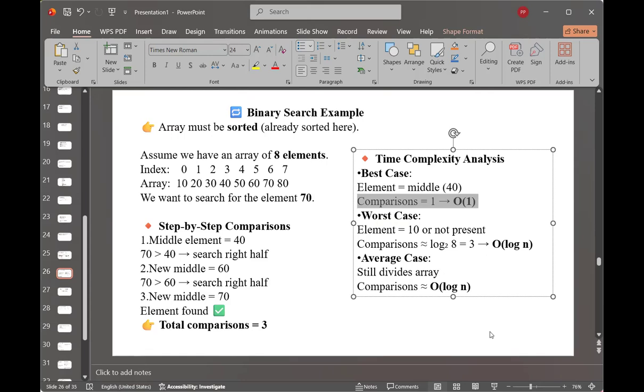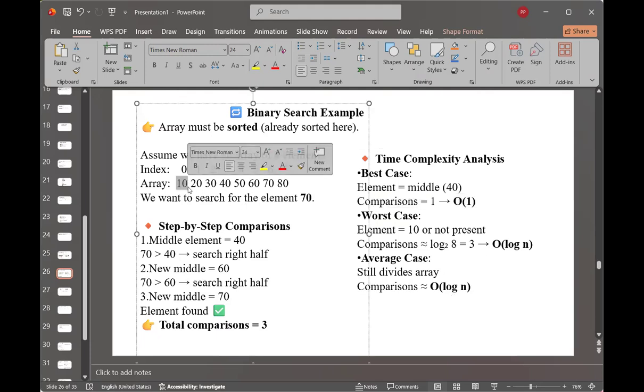Suppose you want to search for 10, or maybe an element which is not present. If you want to search the first position value, and maybe the element is not present, that is the worst case. How many times will you do the comparison? You have to compare until you find the first index value, and you can say the element is not present.